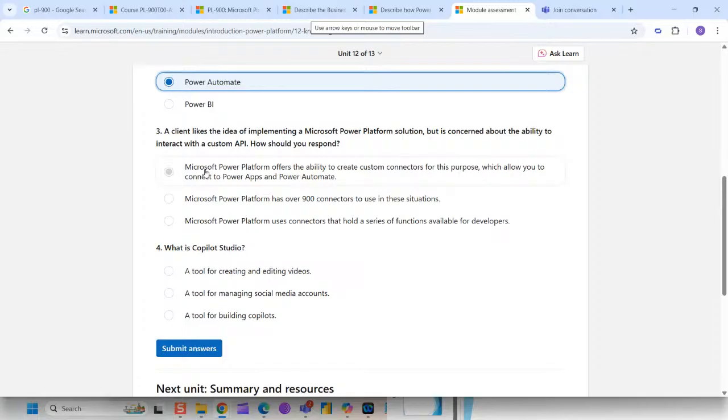Okay. So a client wants to implement a Power Platform solution, but there is a concern. What is that? The ability to interact with a custom API. So how are we interacting with custom APIs with the Power Platform?